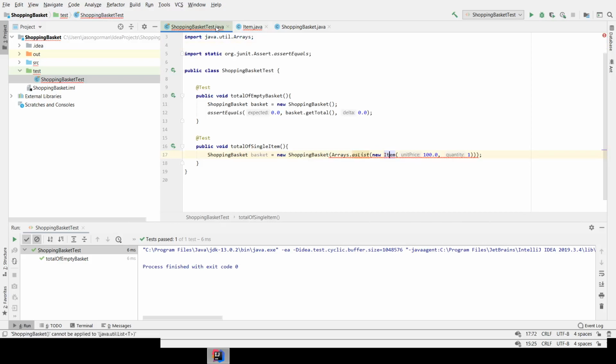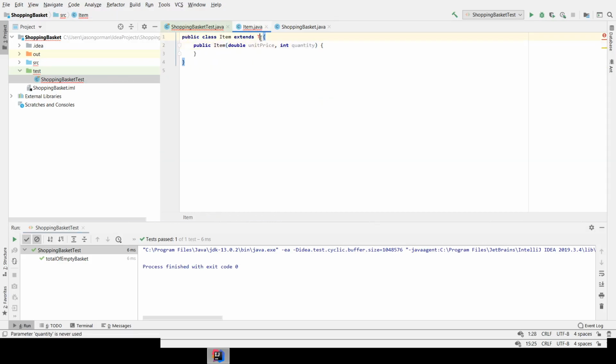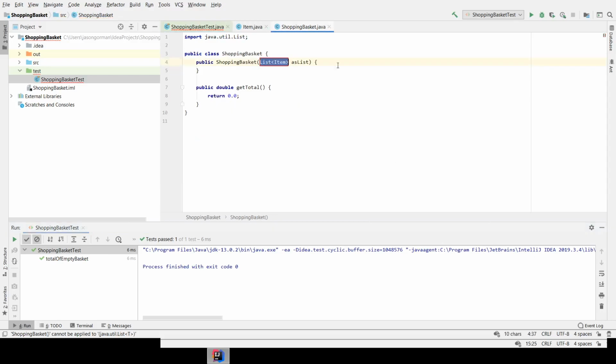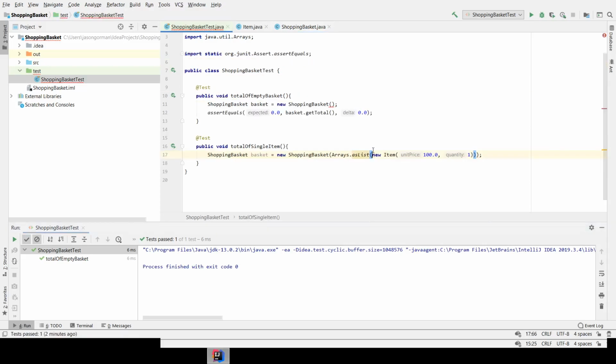Okay, and we don't want to do that. Interesting that it decided to do that. Okay, and now let's declare our constructor because the test requires it. So this is the golden rule of test-driven development, of TDD. We don't write any source code unless we have a test that requires it. There we go. There's our shopping basket with 1 item.